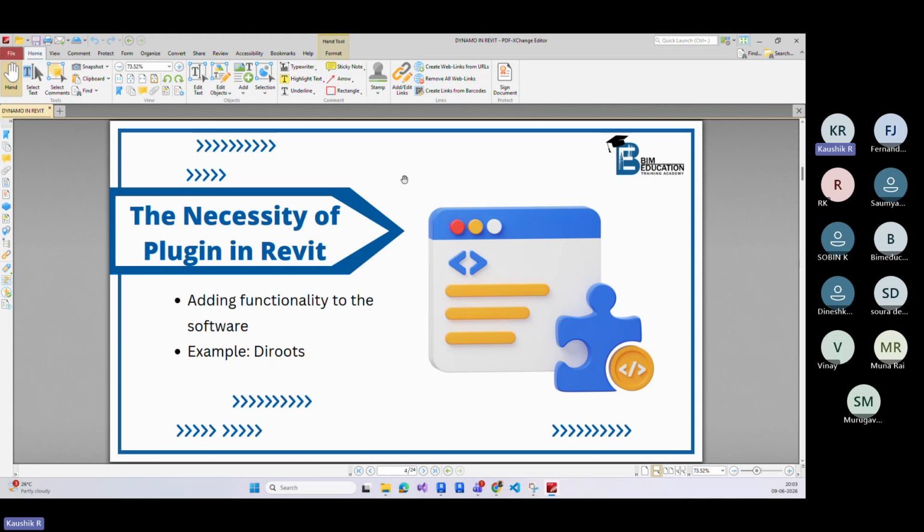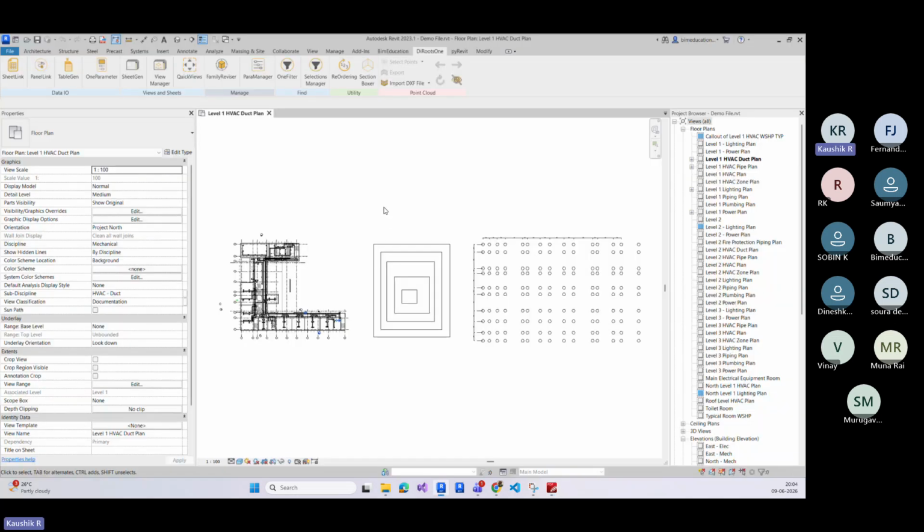How many of you are aware of the DiRoots plugin and still using it in your organizations? Can I get a thumbs up? Anyone? Good, good.